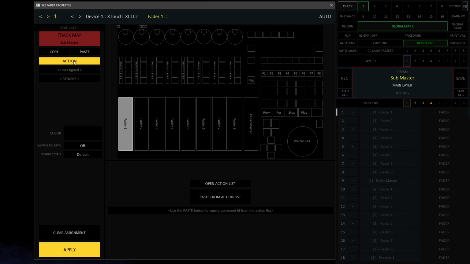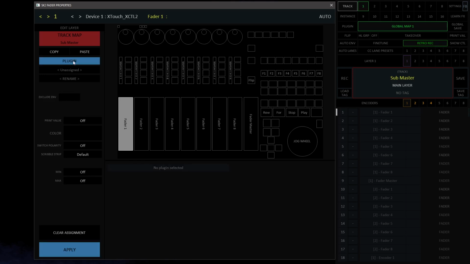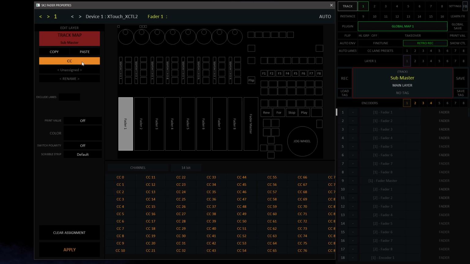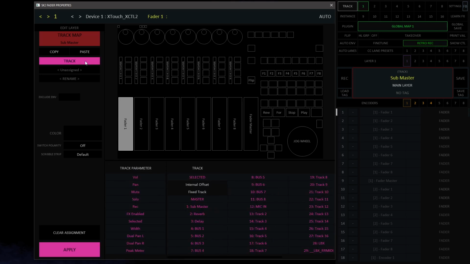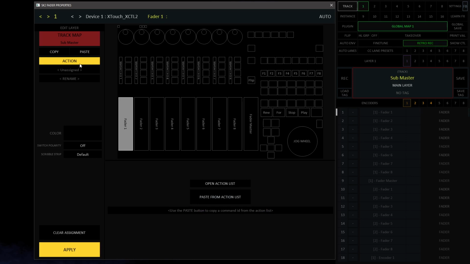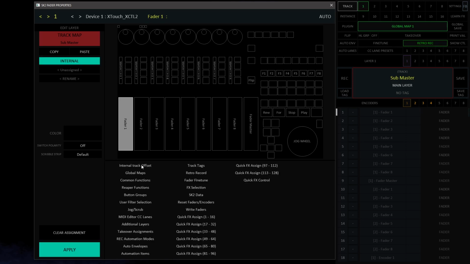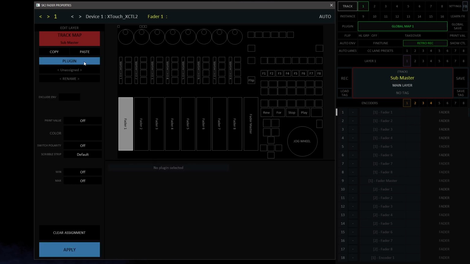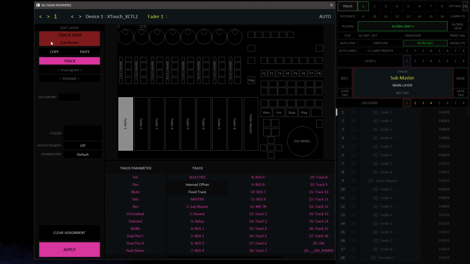So the next button down on the left is the type of assignment you want to make. So we have plugin assignment, so one of the parameters from a particular plugin. We've got CC assignments, we've got track parameter assignments, actions, and internal assignments, which are built into Sk2 to perform particular functions that might be solely available in Sk2, but we'll get to that later. So to start with, I'm going to go for a track parameter.